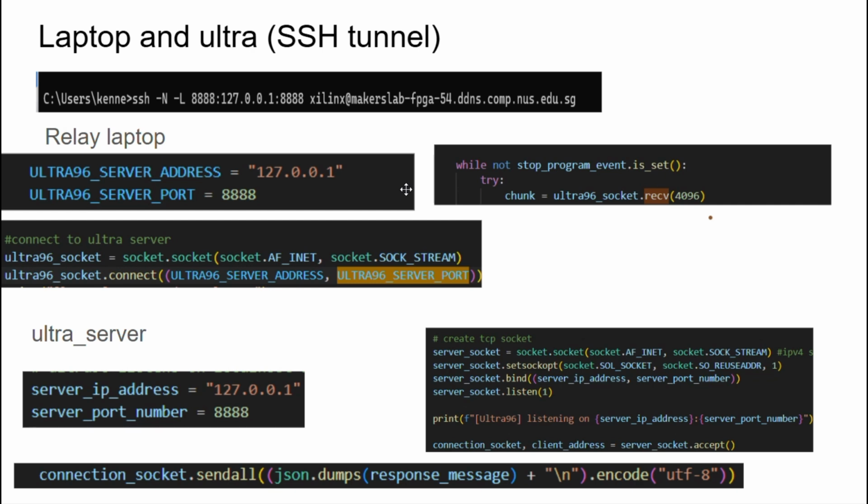Comms between the laptop and the Ultra is secured using an SSH tunnel. This command creates a tunnel that forwards the laptop port 8888 to the Ultra port 8888. So the laptop connects to localhost and the same port, and SSH will encrypt and forward the data. On the Ultra, the TCP server listens on the same port and creates a connection socket after accepting the laptop connection, and all data is transmitted through this connection socket.